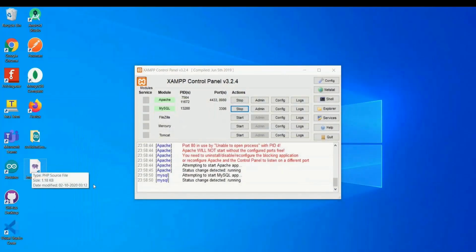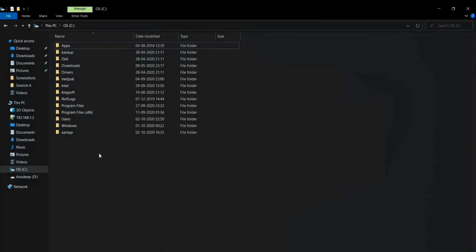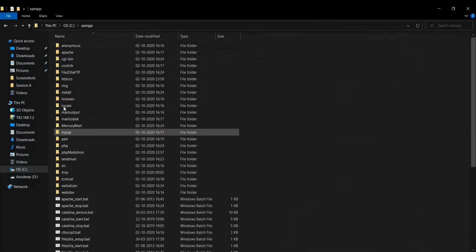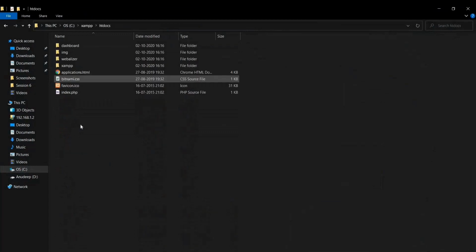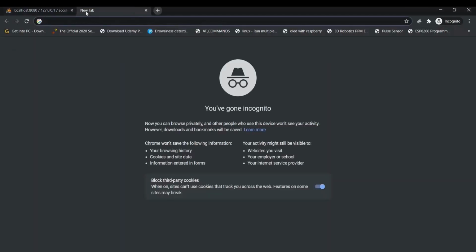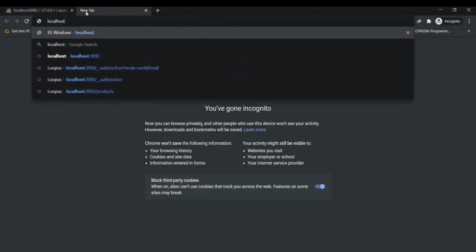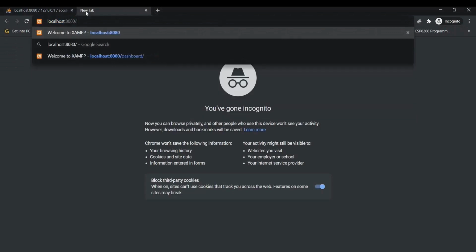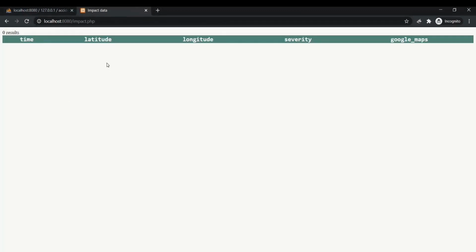We have given a file called impact.php. Just select it, copy it and move it into the Xampp directory, into htdocs. There you need to paste it, and impact.php goes to htdocs. Now once it is done, we can go ahead and open localhost colon 8080 slash impact.php. You open it, you get a web page with time, latitude, longitude, severity and Google Maps available. There is no data entry there because we have not updated the database.